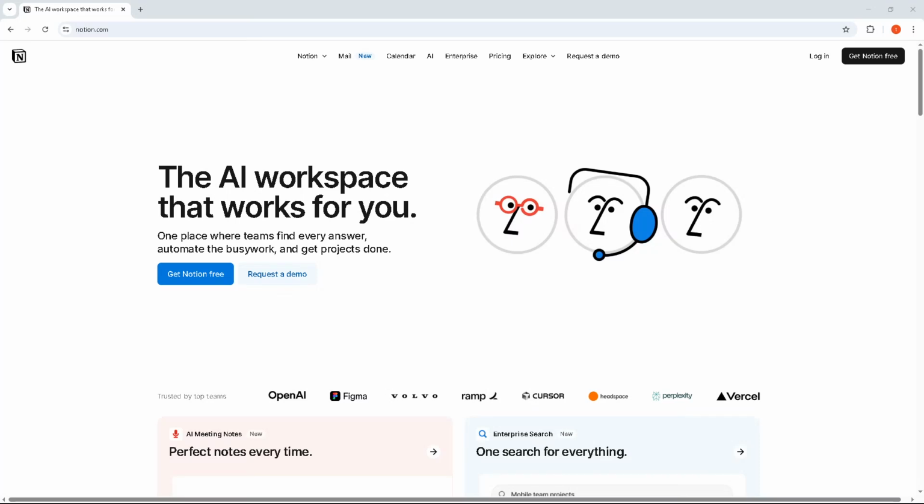In today's video, I'm going to teach you how to see all databases in Notion. Welcome to this guide on making the most of your Notion experience by learning how to view all your databases quickly and efficiently. Whether you are managing personal projects, detailed documentation, or complex team workflows, understanding how to access all your databases is a crucial step towards staying organized and productive.